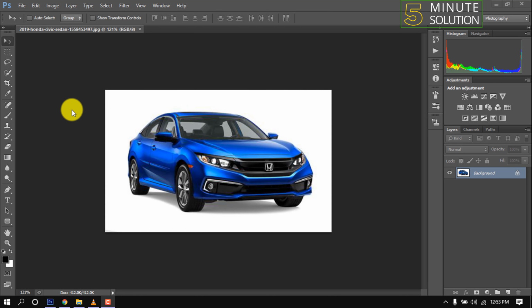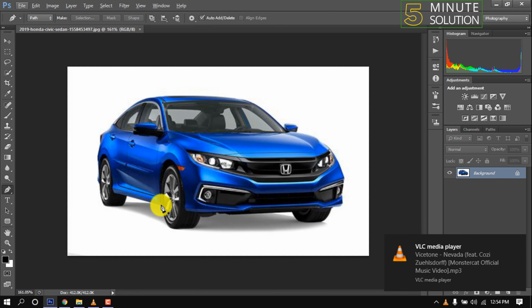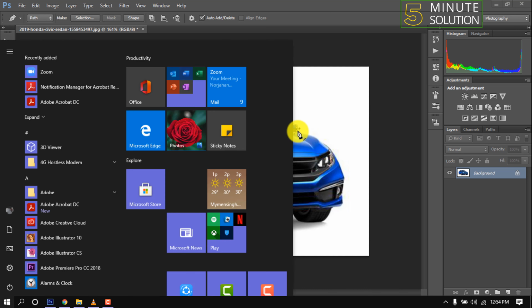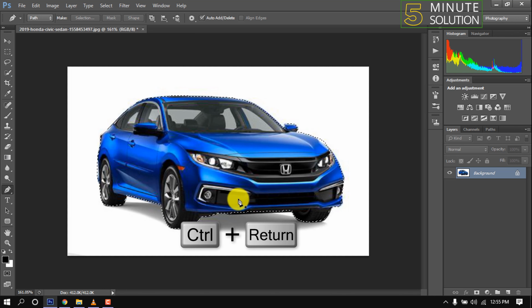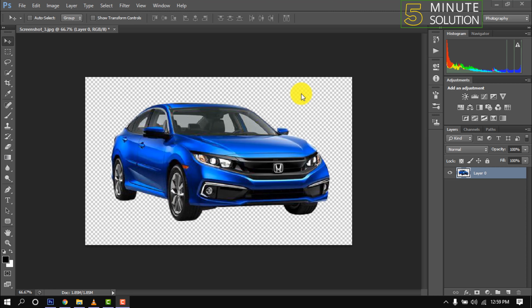I'm selecting my pen tool and I'm selecting the curve very carefully. Hit Ctrl plus Enter to make selection. Now click this mask icon and here you can see now its background is transparent.